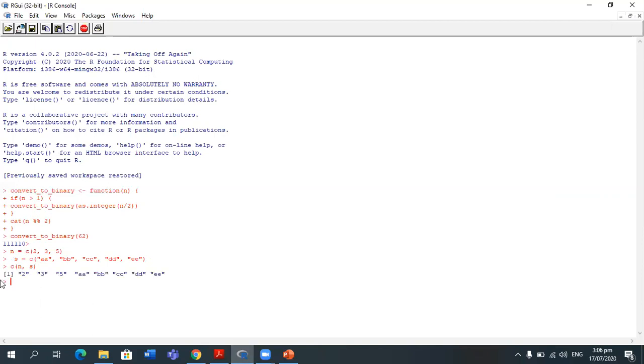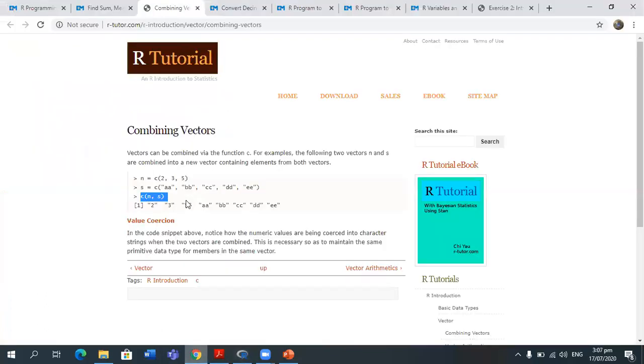So your result will be 2, 3, 5 and all these alphabets printed in one line, because we need to combine the numeric values as well as the alphabetic values. So this is our first program.